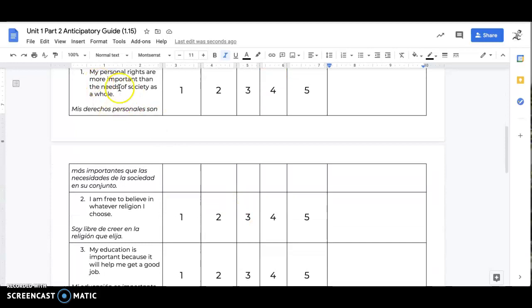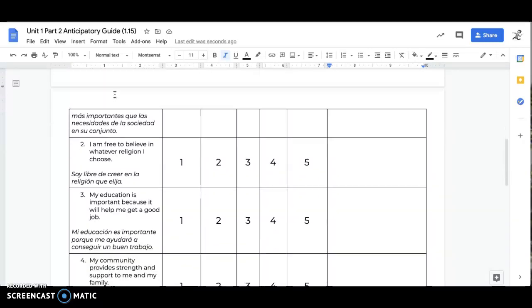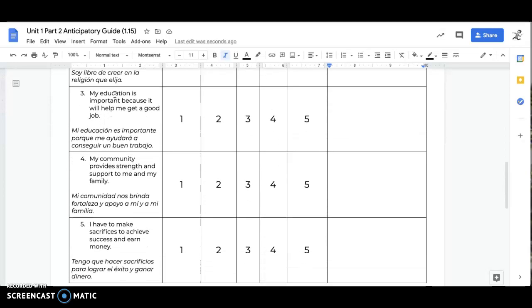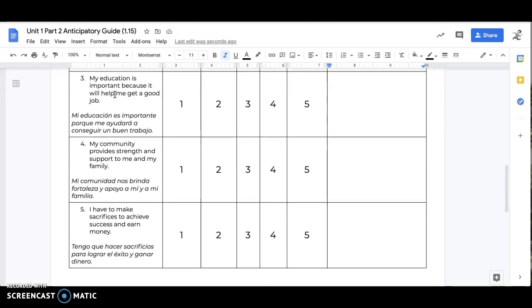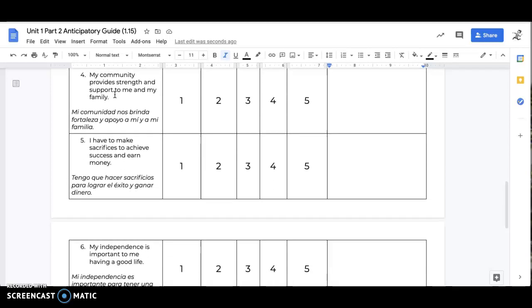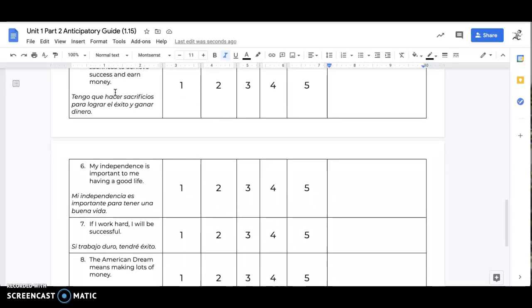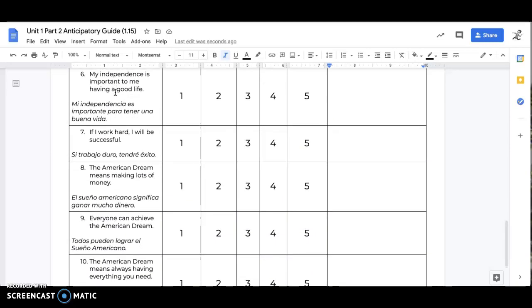So these are your statements over here. My personal rights are more important than the needs of society as a whole. I am free to believe in whatever religion I choose. My education is important because it will help me get a good job. My community provides strength and support to me and my family. I have to make sacrifices to achieve success and earn money. My independence is important to me having a good life.